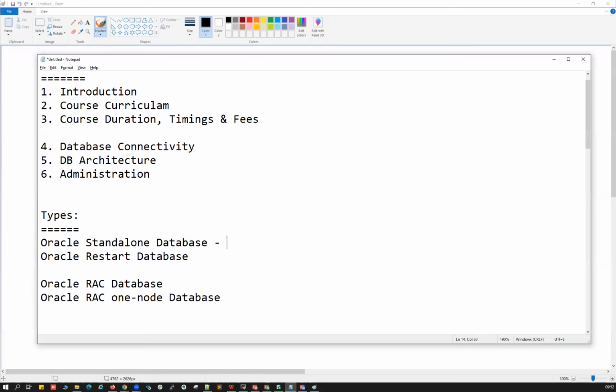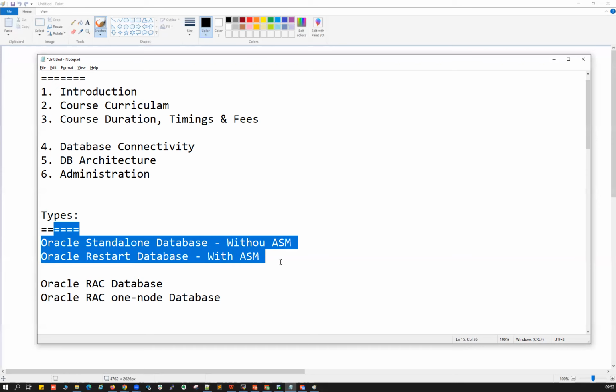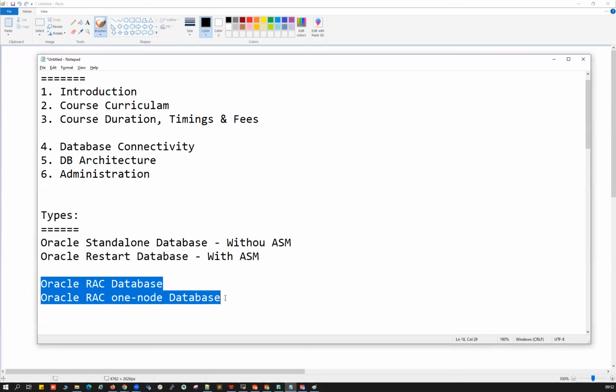So in simple words, standalone database means without ASM, and Oracle restart means with ASM. That's a simple understanding. It will be covered here in this particular course, and this will be explained in brief but not covered in detail. That will be your RAC course, right? Let's go here.